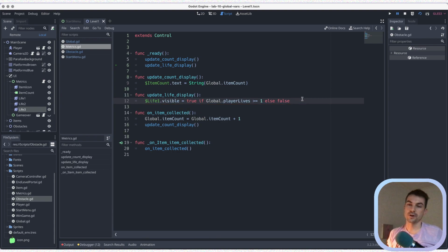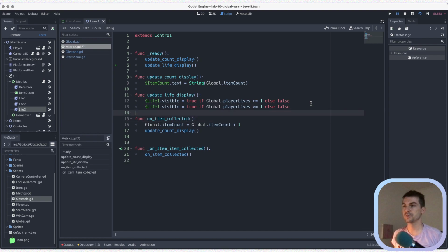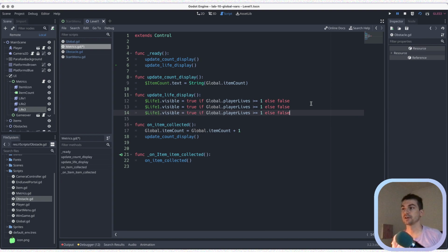The simplistic way I'm going to do this for now is I'm just going to copy and paste this a couple times. There are better ways to do this that would be more reproducible and more modular, where we could use a for loop or something like that. But just for today, to keep things simple, I'm just going to duplicate this line twice and then change life 1 to life 2 and life 3. And then just say global.playerLives for life 2 has to be greater than or equal to 2, and global.playerLives for life 3 has to be greater than or equal to 3.